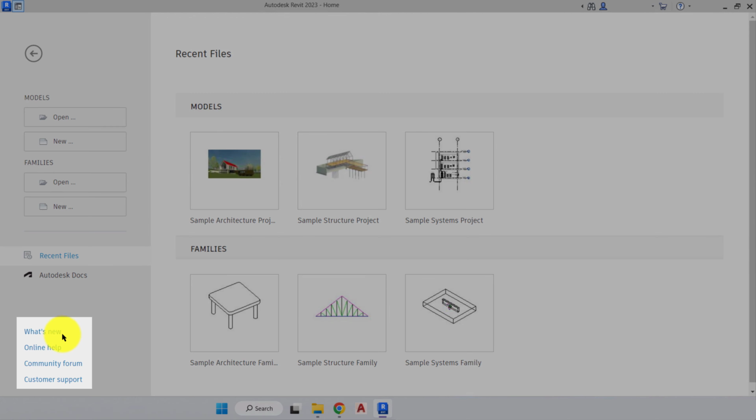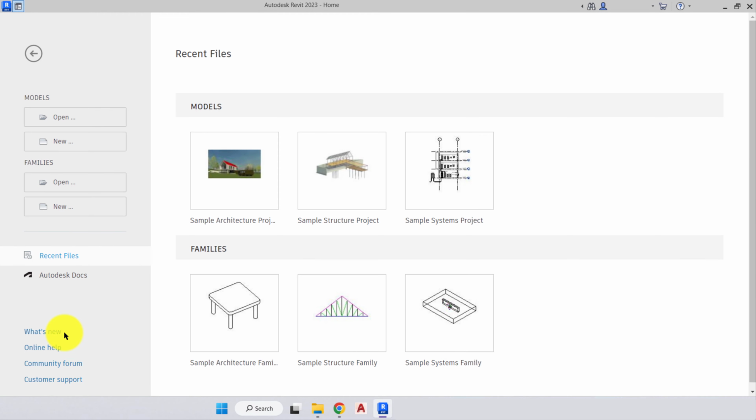Below that, we have what's new. So if we select what's new, it'll bring us to the Autodesk website and it will show what's currently been released and what's new within Revit so we can update our skills. And then below that we have online help as well as a community forum. Again, this will bring us to the Autodesk website where you can get help if stuck.